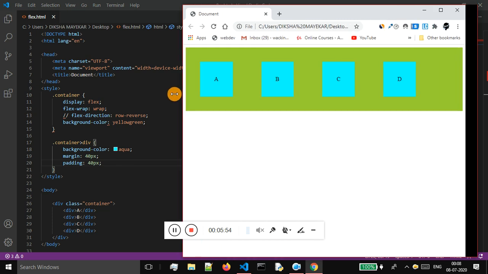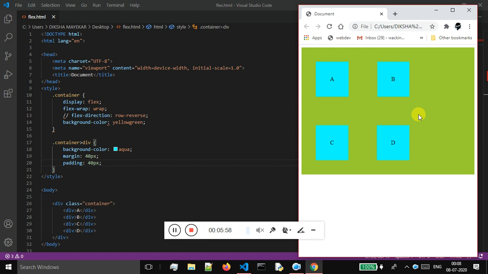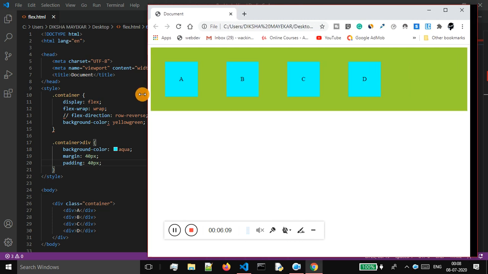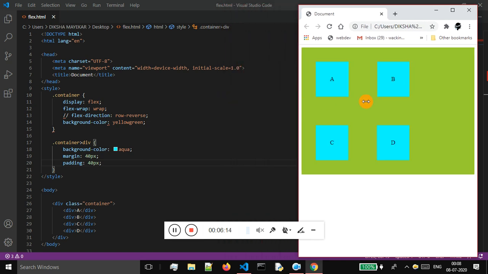Okay, so now if I'm just changing the screen size, they can properly align themselves according to the screen, as can be seen over here. And when I'm giving the property as flex-wrap and the value as wrap, you can see them aligning themselves according to the change of screen. I mean, they are responsive.